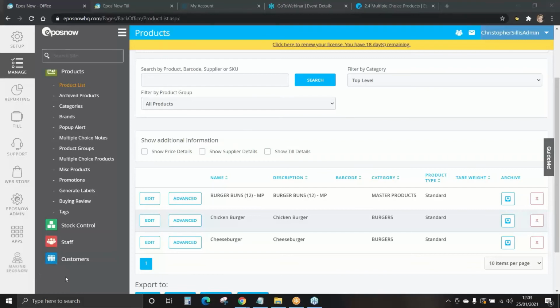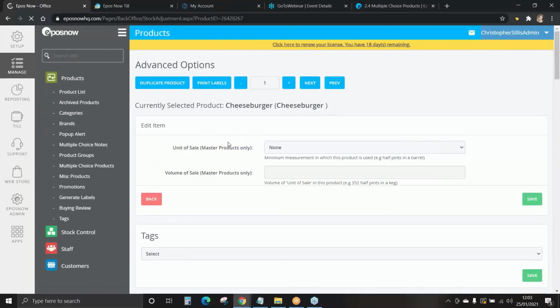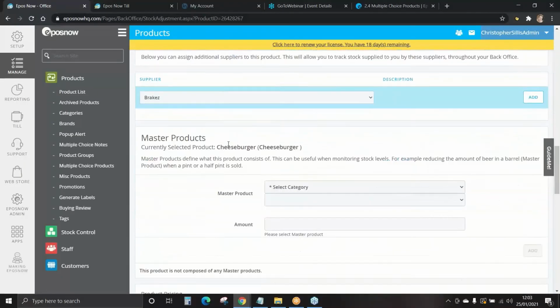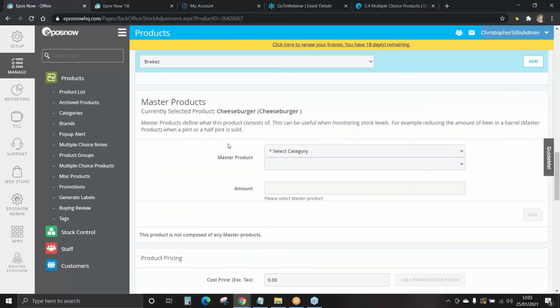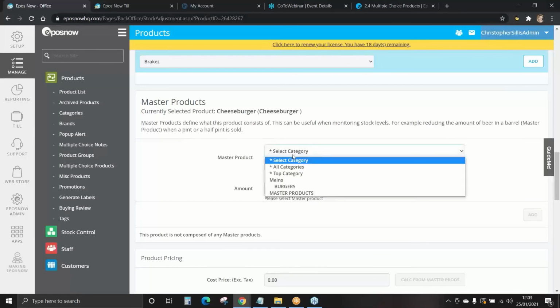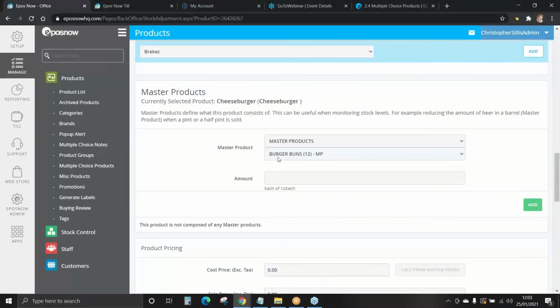To link the two, find the child's product you wish to link and select the advanced button. Scroll down to a section titled Master Products. Now we can start to add all of the master products that build this item. Here we've selected cheeseburger. Firstly, we'll filter through the category. And now we can enter in the amount of this master product that is being added. Here are burger buns. There are 12 in a pack. And we use one burger bun per cheeseburger. We can now press add.